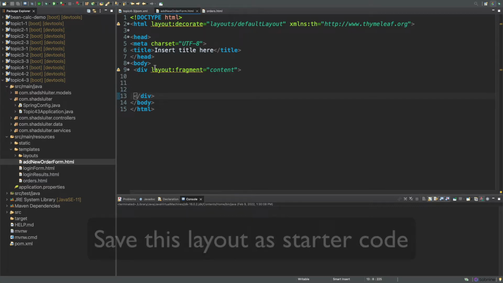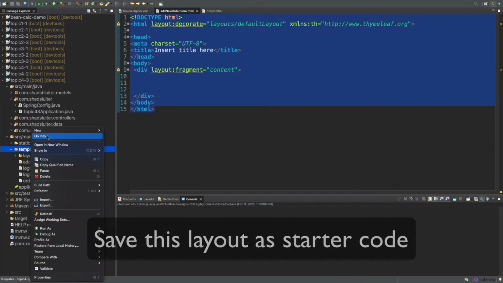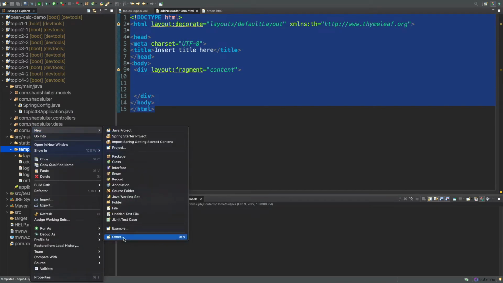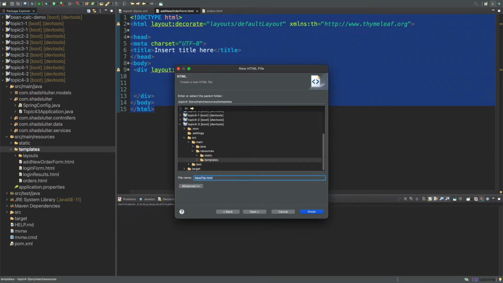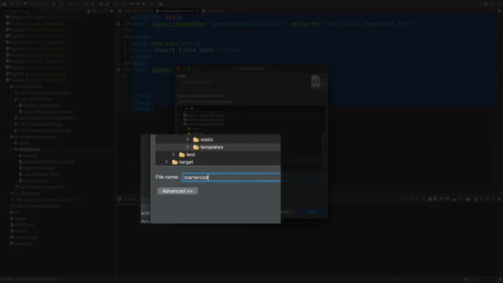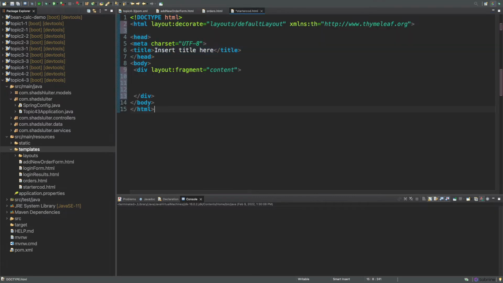So I'm just going to keep this content around. Let's go and add a new file and create an HTML file. I'm going to call this thing starter code, for example. This starter code will help us in figuring out where the layouts and the fragments are, and also that the Thymeleaf template is being used. So we'll keep this around because we'll probably create several other pages in this activity. Okay, we can close the starter code and let's go back into our add new form.